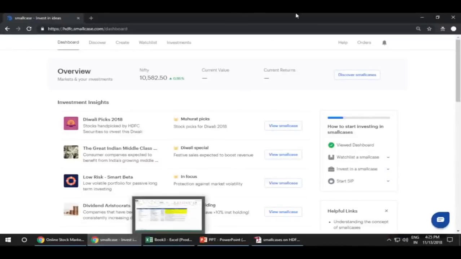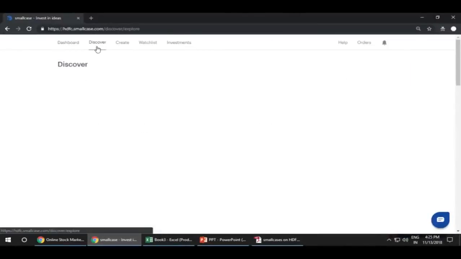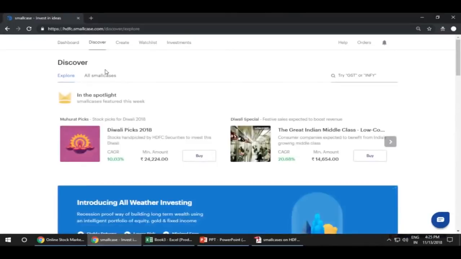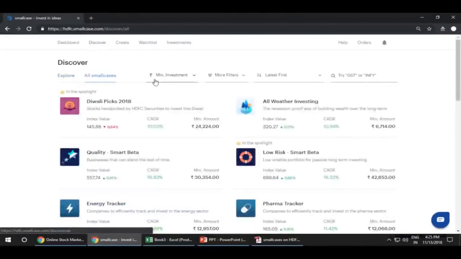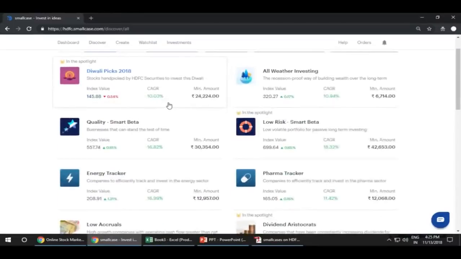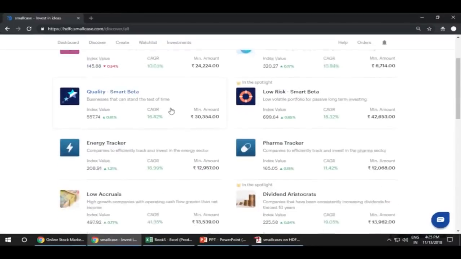So as you know, what I told you about a smallcase is that it's a basket of stocks. Let me start from the Discover screen, where you can see all the smallcases that are there. Why I'm starting from here is so that you know what the different types of smallcases are, how they look, and how you can actually understand them.